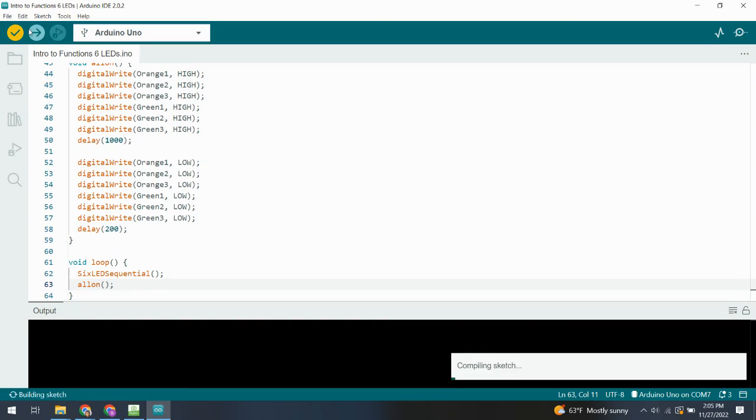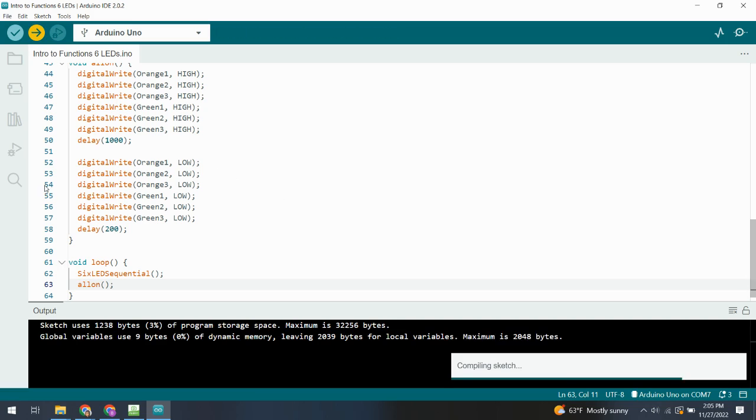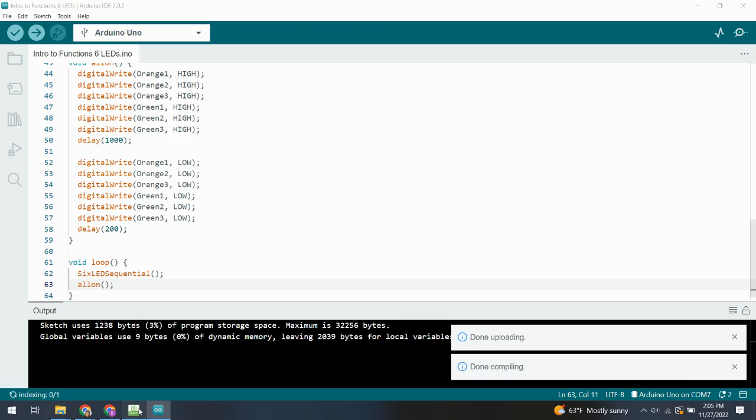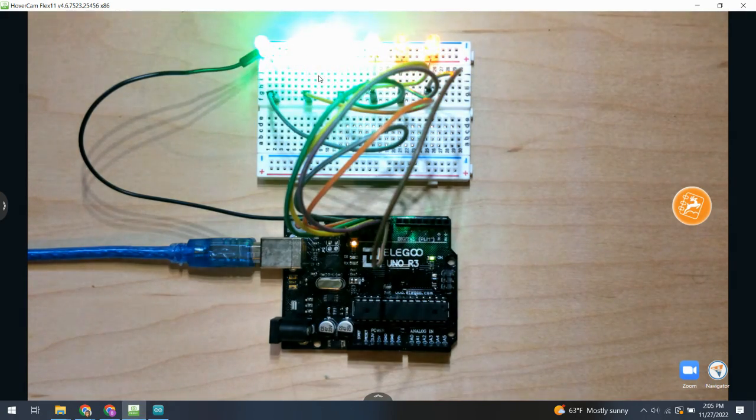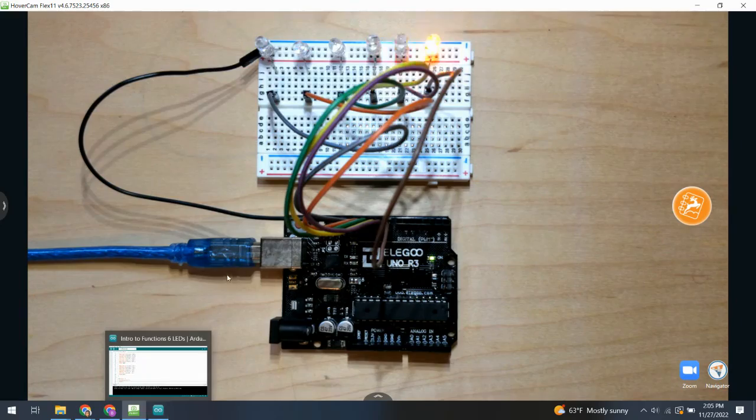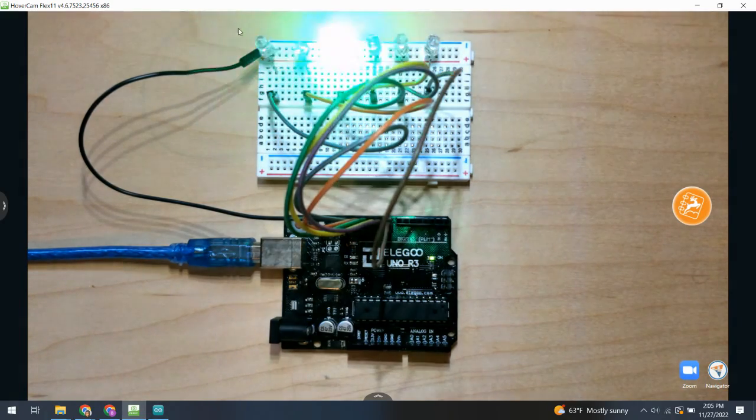I'm going to add all on. Let me upload again. There it goes. So now it's doing sequential and then all on. In the next video, I'm going to show you how to add the reverse sequential.